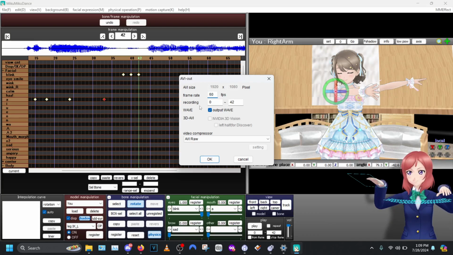Make sure the recording is from 0 to up to the ending frame where you want it to render. Make sure this is checked, and make sure the video compressor is on AVI raw, and click on OK.